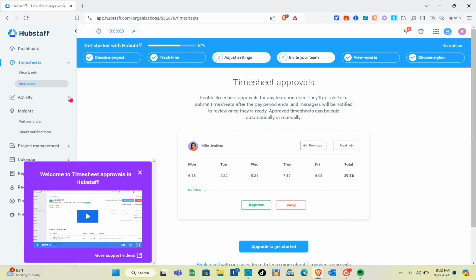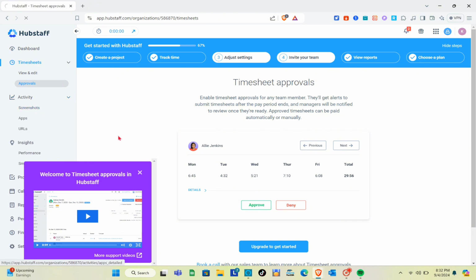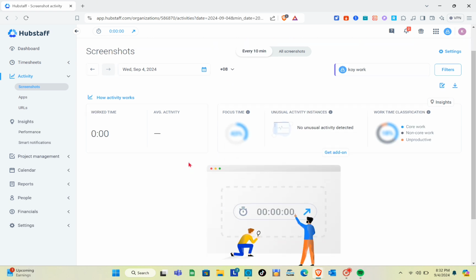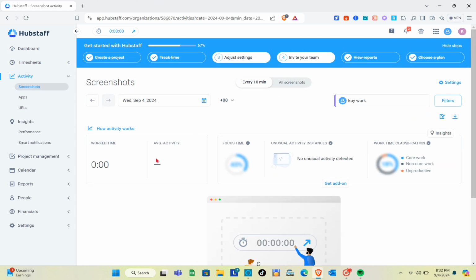So right here on the activity section, you can see the screenshots. From time to time, once you've started your time tracking, this software will start taking screenshots of your computer screen.